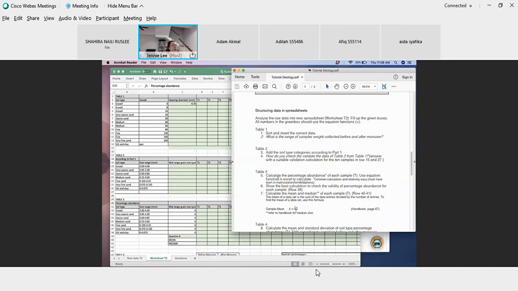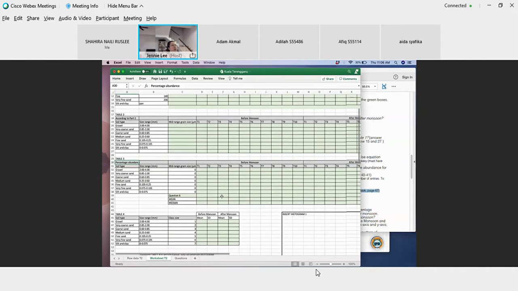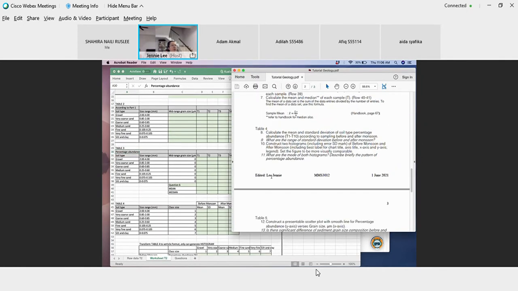So for table 3, I ask you to do a lot of calculations. These calculations are all basic calculations that you have learned through your Form 5, matriculation, and Form 6, or even diploma. Okay, how to calculate mean and median. If you don't remember, you can use the handbook given by Dr. Chung, and I gave an example on page 67. This is how you calculate, right? Once you calculate the percentage abundance over here in table 3, then we go to table 4.